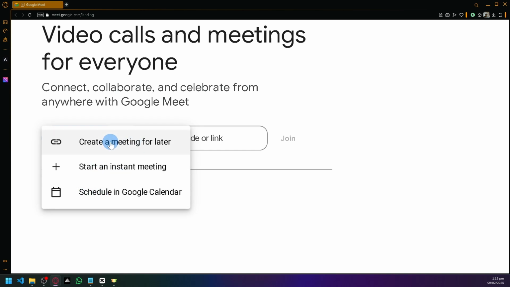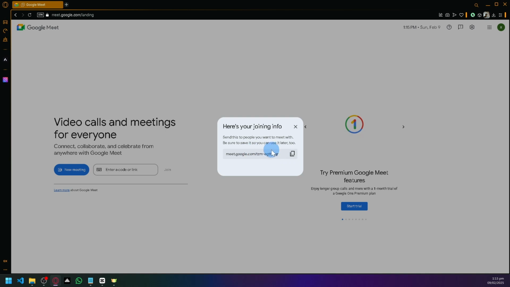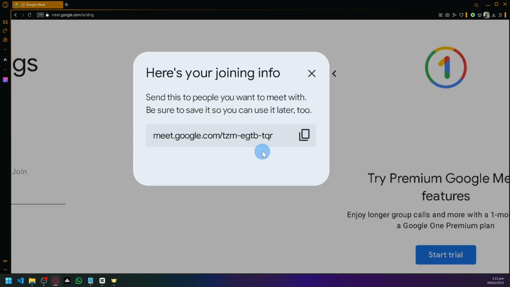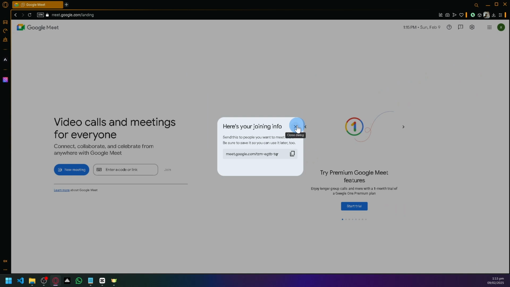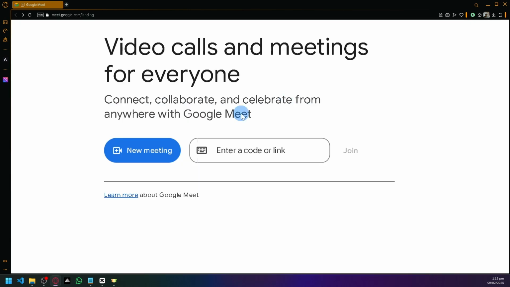Over here, create a meeting for later. If you select that, you will be able to get a Google Meet link right away, and then you could just send it to other people. When you're ready, or when you want to start, you could just remind them, and this is your permanent or reserved Google Meet link.